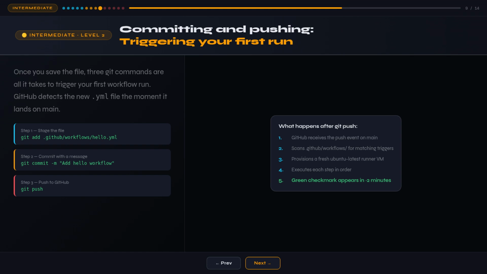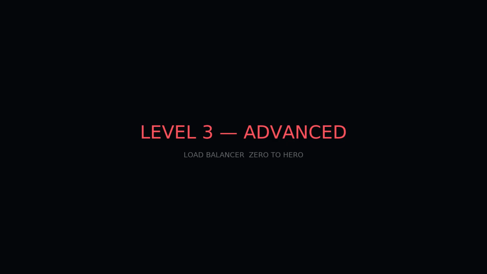Third, git push. The moment this command completes and GitHub receives your commit, the gears start turning on the other side. GitHub detects a push event on main, scans .github/workflows/, finds hello.yml, matches the on push trigger, and begins provisioning a runner. Here's what happens in those next 2 minutes. GitHub queues your job, assigns it to an available ubuntu-latest runner, clones your repository, and begins executing each step in sequence. You'll be able to watch all of this happen in real time, which brings us to the Actions tab.